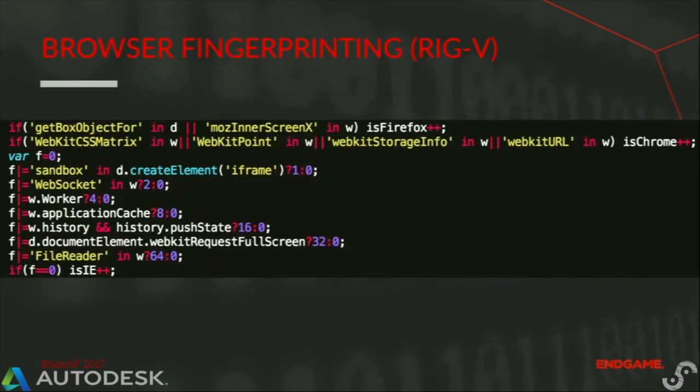Let's look at one more example. This is the Rig VIP version that came out after Rig. It's a newer exploit kit. This exploit kit does something more. It looks for specific browser idiosyncrasies and assigns probability of a browser being Firefox or Chrome or IE, and then towards the end it calculates whether it's really IE or is it a bot, and based on that it makes a decision on whether to redirect to the exploit kit or not.